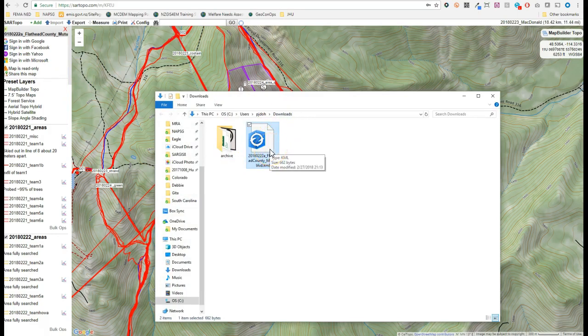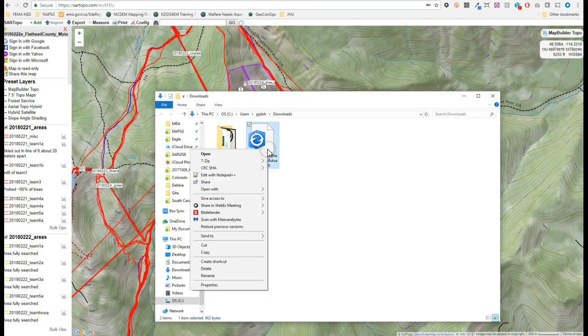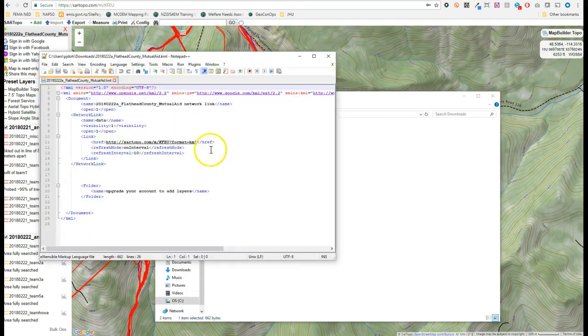Now I could open this file up in ArcGIS Earth or Google Earth for some 3D visualization. But what I'd like to do here is actually use it in my ArcGIS Online application. You can open this with Notepad, or in this case, I have Notepad++. And when you do this, what you're looking for is a link. And the particular link I'm looking for has KML in it.